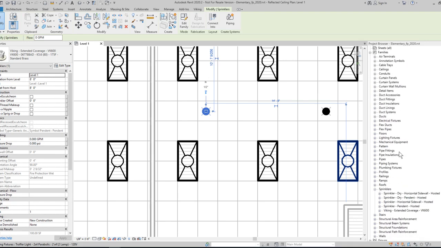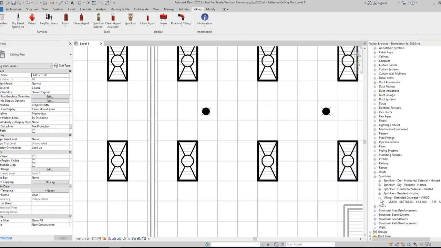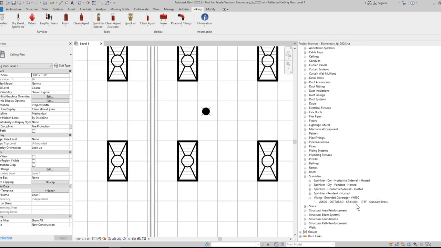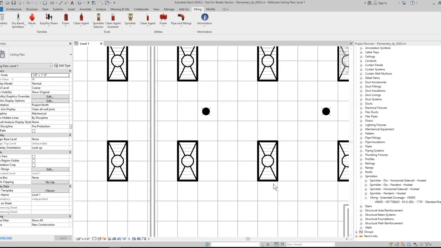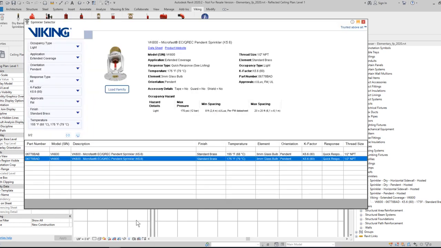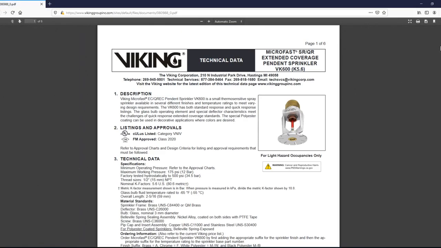If we were to navigate to the type actually loaded into a project, we will see that the exact part number that we selected was loaded in and available and can be used for scheduling. If we go back to the Sprinkler Selector, we can note that some information that might be helpful is presented on the front end. Specifically, minimum and maximum spacing are available for reference, but you can also utilize the datasheet link, which will just bring you directly to the datasheet.